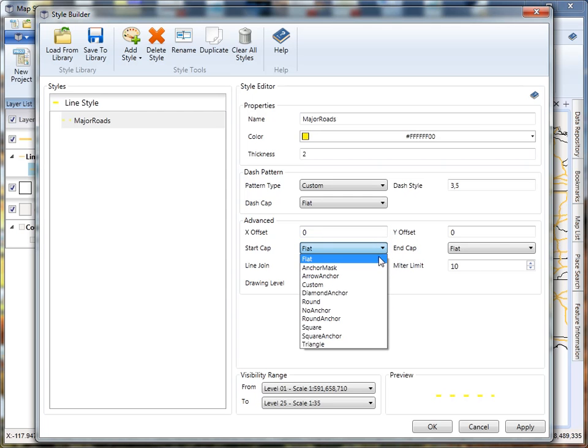And with this, you've got more choices, including anchors, squares, round, etc. So you can have full control over how you want your end and start caps to look on your line.